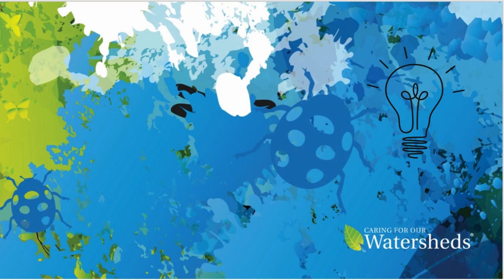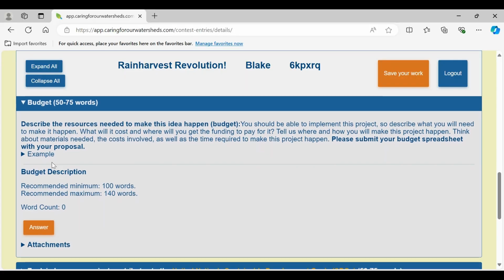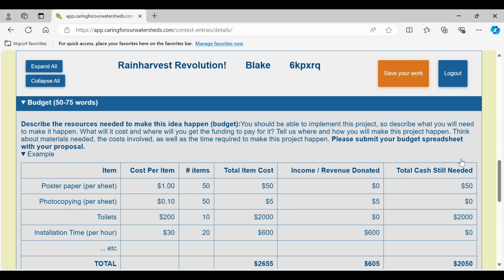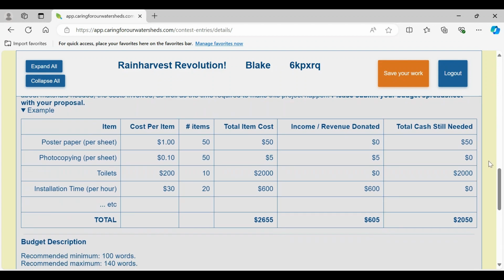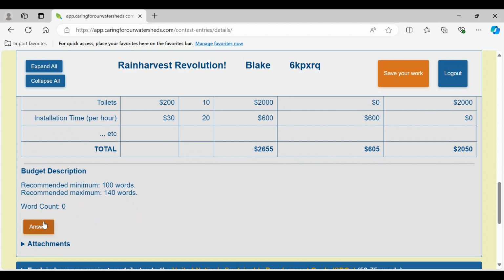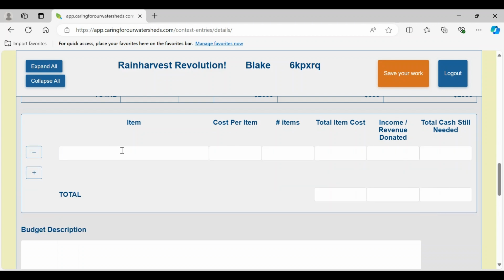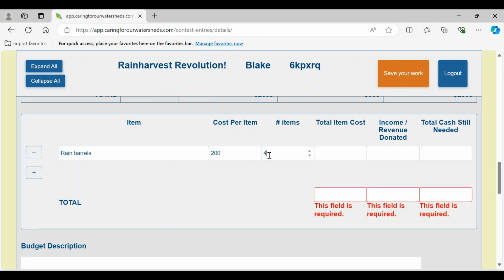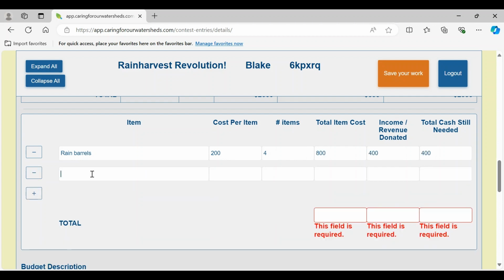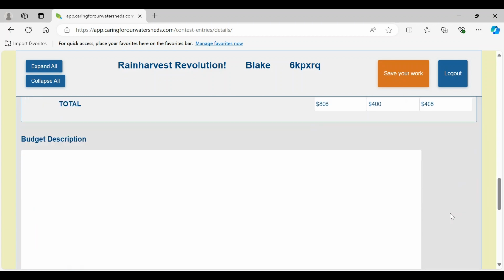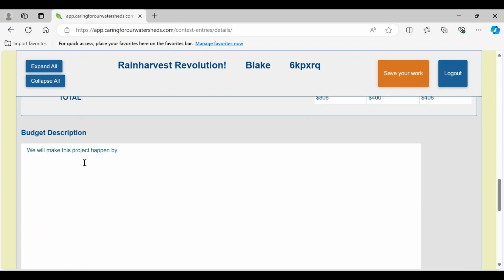Here are a few helpful tips. The format that is a bit different is the budget question. Here you have the option to see an example, so click Example. To enter a new row, click the Add button and enter the items that you need. Once you have that completed, go ahead and add up the totals. Enter the budget descriptions below. And click Save.